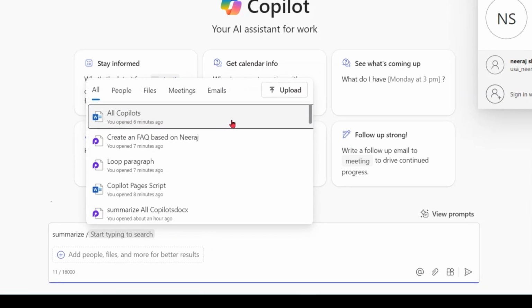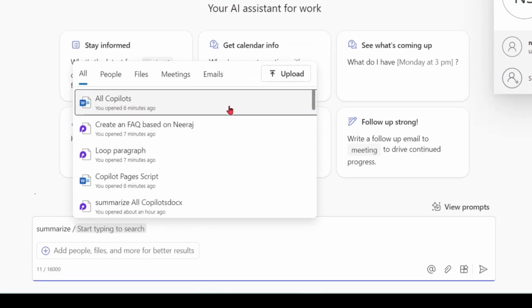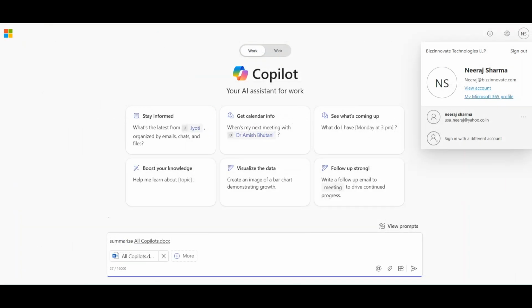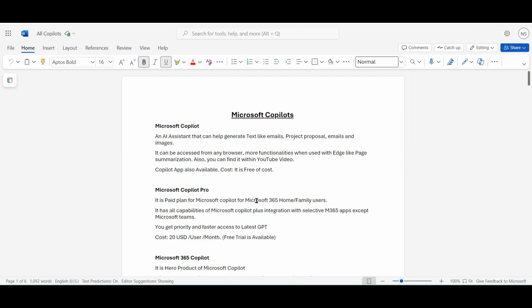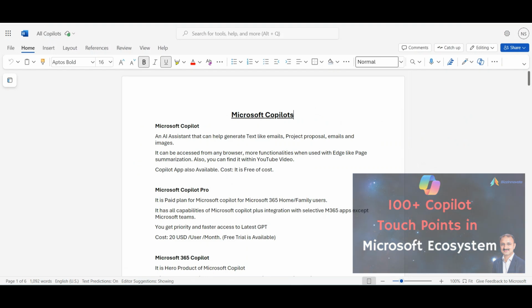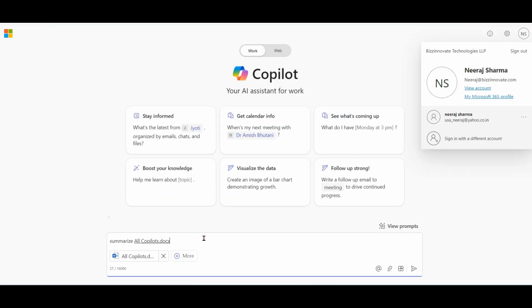Let me summarize the file that I just showed to you on Copilots. If you want to know more about all kinds of Copilots, please refer to my this video. Coming back to the demo of Copilot Pages, we are summarizing this file.